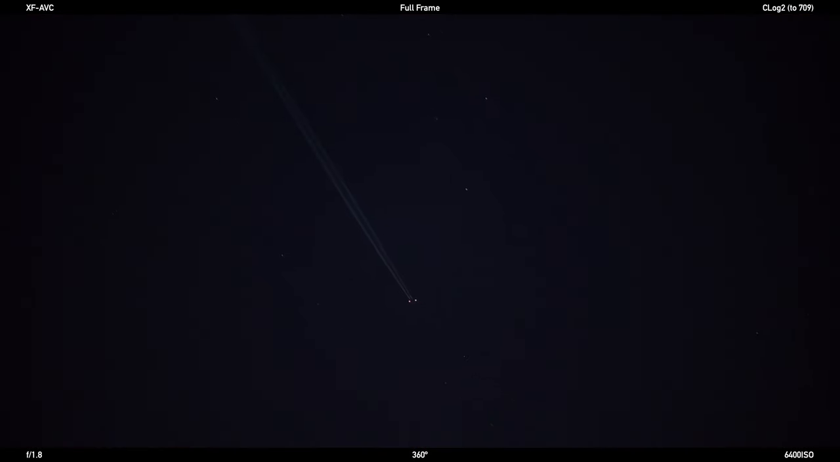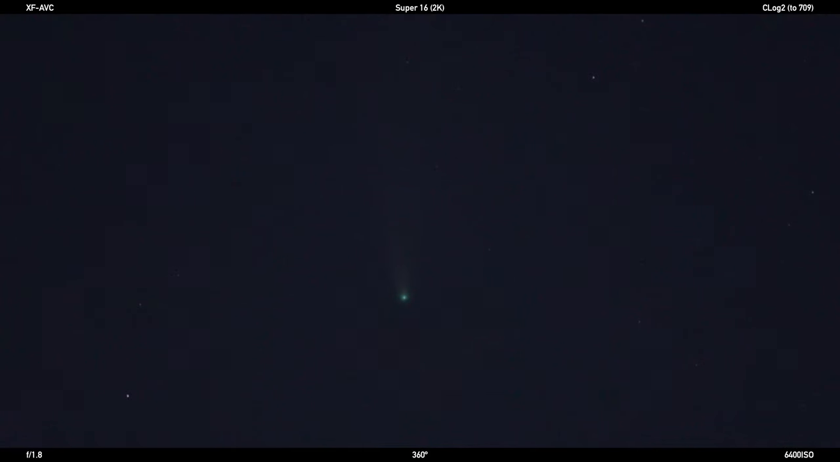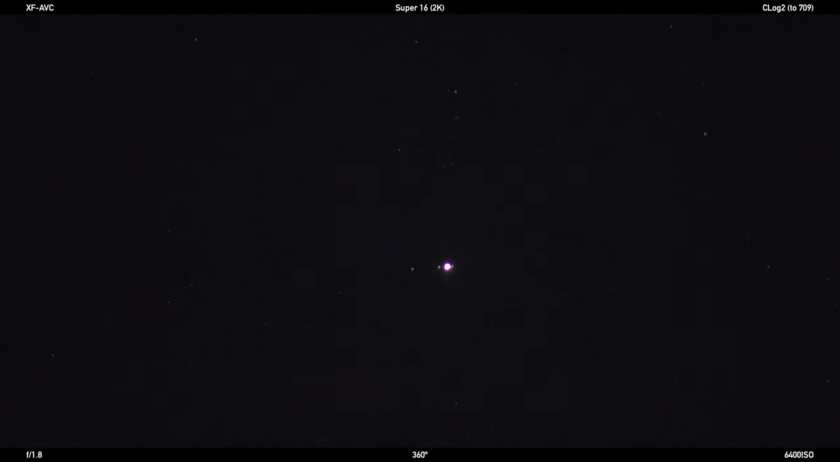So up until this point, everything has been in full frame in C-Log2 with a standard 709 LUT. But I want to see how it looks in Super 16 just to see how far we can punch in, but also to evaluate the noise using different picture profiles. This is Jupiter again, and you can more clearly make out its moons using this crop mode.